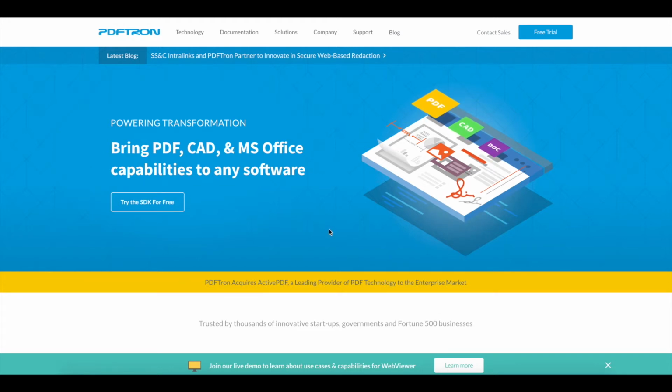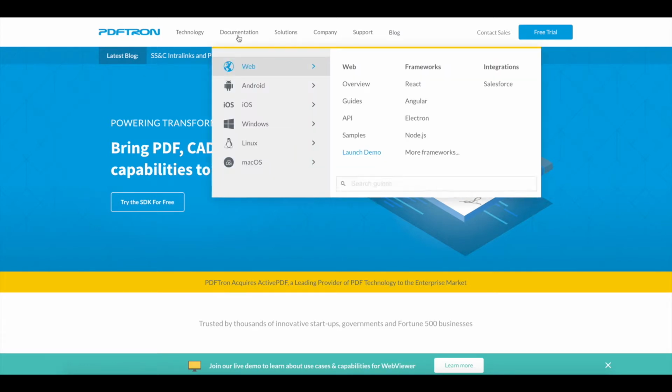Now for this demo, I'm going to use our WebViewer SDK. However, in terms of platforms, we cover web, Android, iOS, native application development, Windows desktop, as well as Windows and Linux server, as well as macOS. In terms of web, we cover most modern frameworks like React, Angular, Vue. We also have an integration with Salesforce, and you can even build out your vanilla JavaScript application as well with the WebViewer SDK.